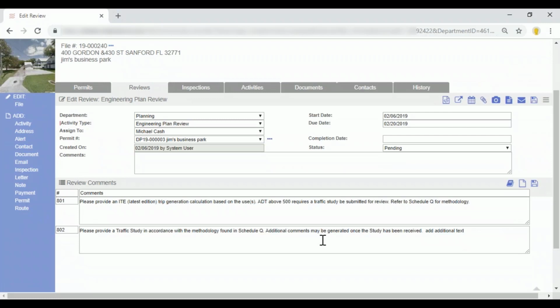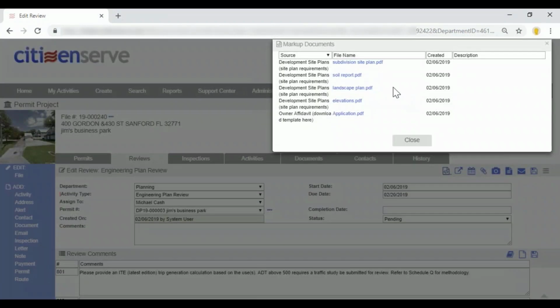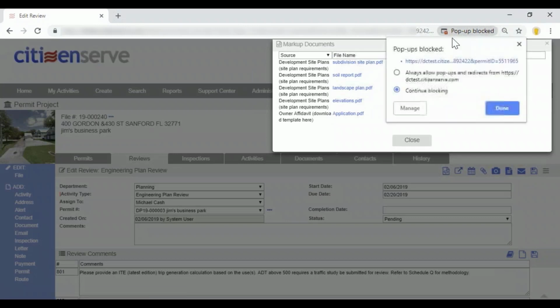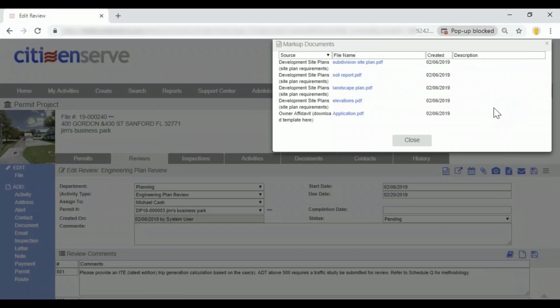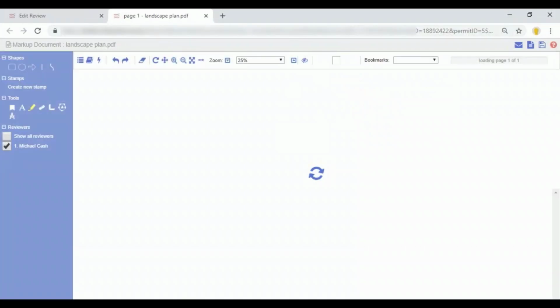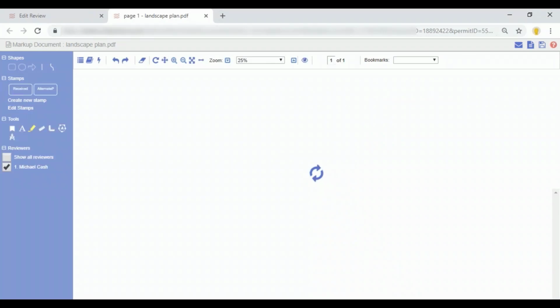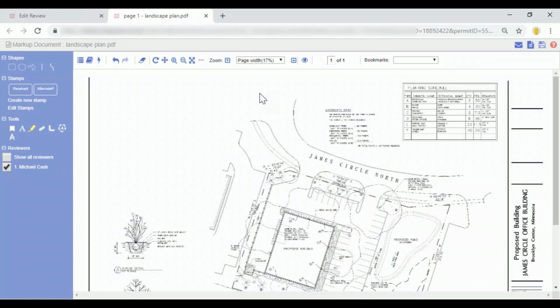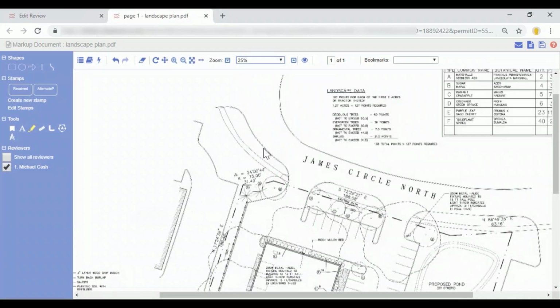Now, I can also go into the markup tool, and we're going to take a look at that. So we're going to click on markup tool, and I'll click on this landscape plan. I have to enable pop-ups for this. And I'll click on that. And so this is going to pull up the landscape plan. We're in a development environment again, so it's a little bit slower. This is our own product that's integrated into doing markups on the plans that are submitted, so it works with our workflow.